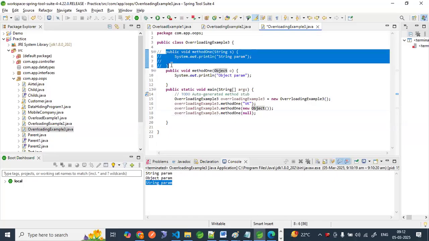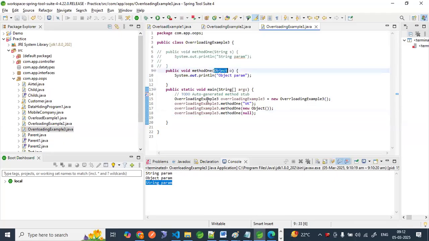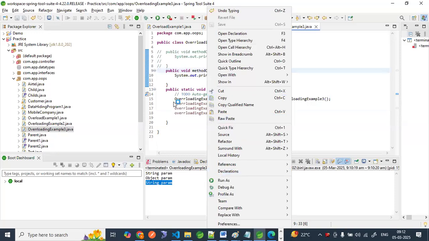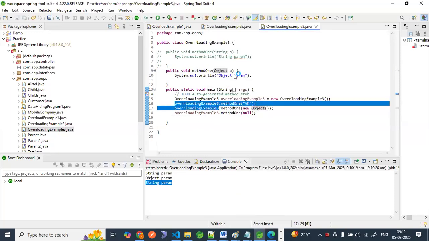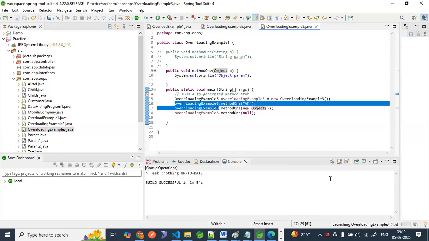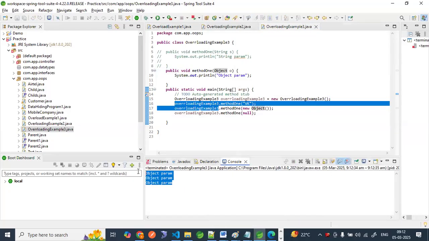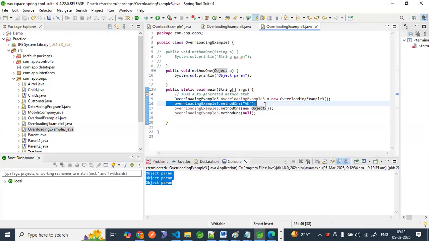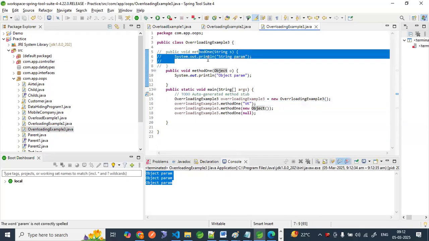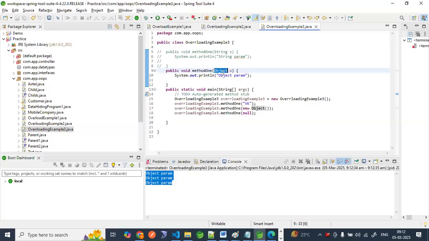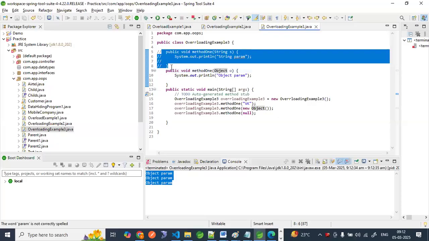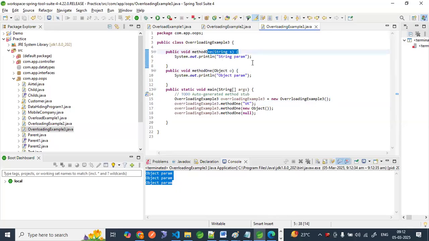Now let me comment this. Can I comment this? Perfectly fine, no? Object also can take this. If I run this, commenting these two lines, every time the object is running, no? So what happened? There is no exact match for string, so that's why it is running. Object can take anything. But when an exact match is there, it is matching with this, perfectly fine. This is object, it is matching with this.